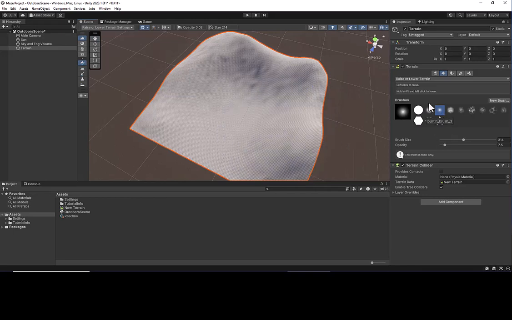So once you are happy with all of that, and again, if you look over here, left click will raise, holding down the shift key and left clicking will lower. So if I wanted this to be lower here in the center, let's lower my brush size down a little, hold that shift key, and that lowers it down.